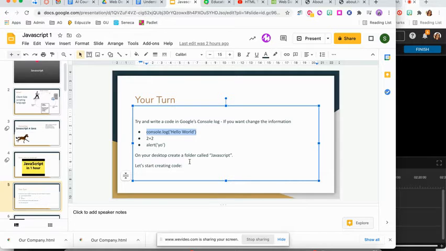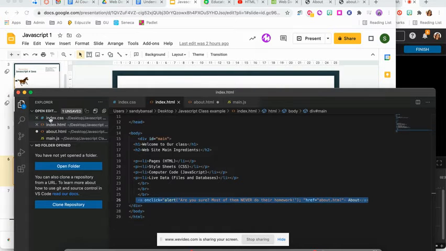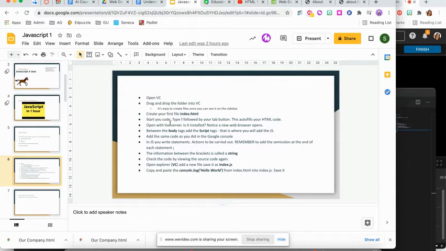On your desktop, also create a folder called JavaScript and then start creating code. Here I've told you what to do. Open your Visual Code, drag and drop the folder into Visual Code. Very easy to do, because once you have a folder, you can just drag it and put it in here. You create your first file. Remember, index.html. You start your code. Remember, you type in an exclamation mark, and that autofills the beginning of your HTML code.